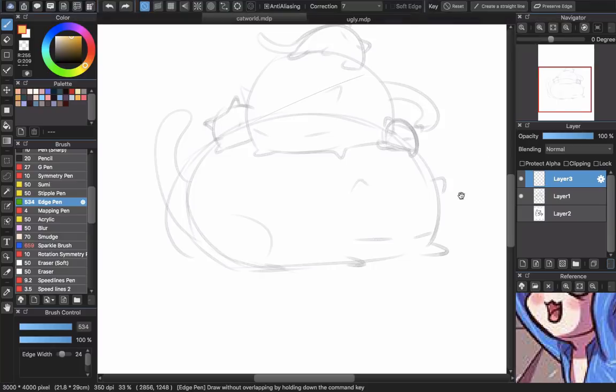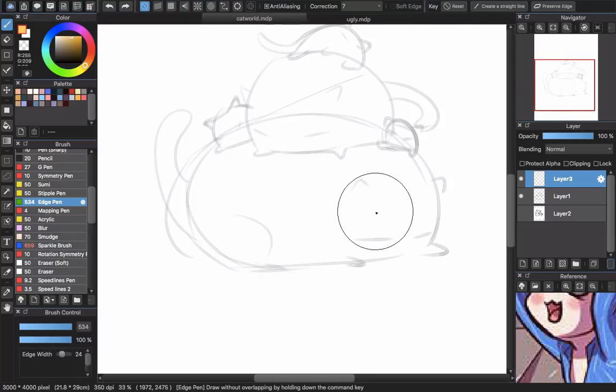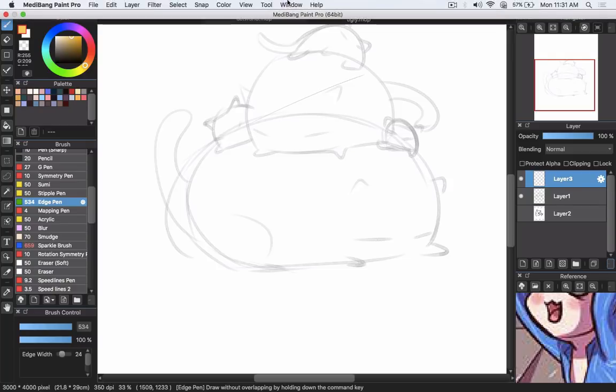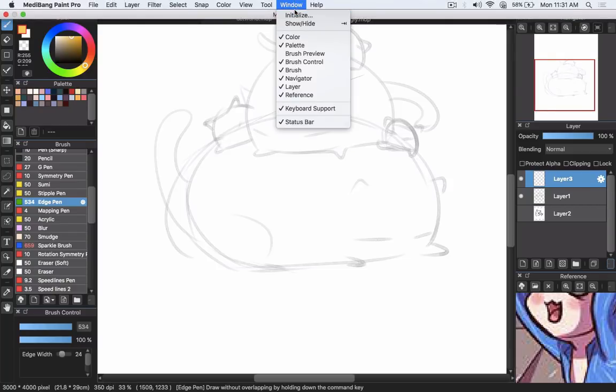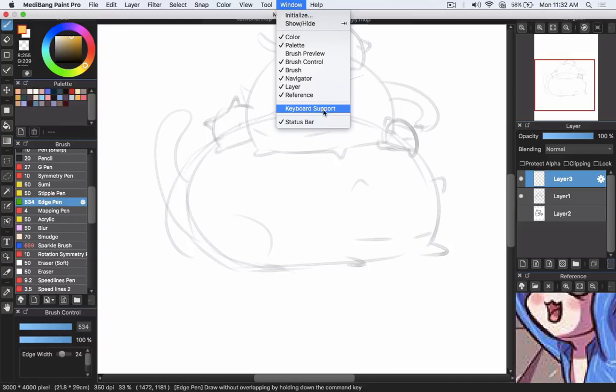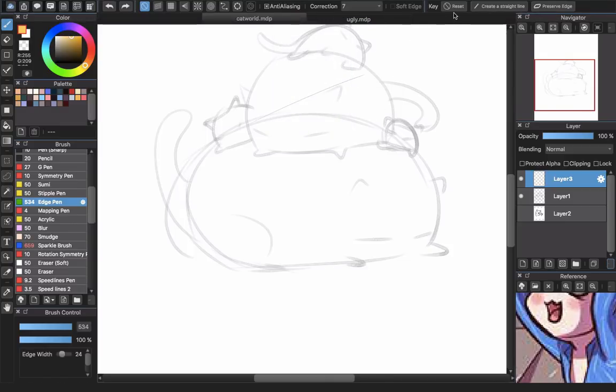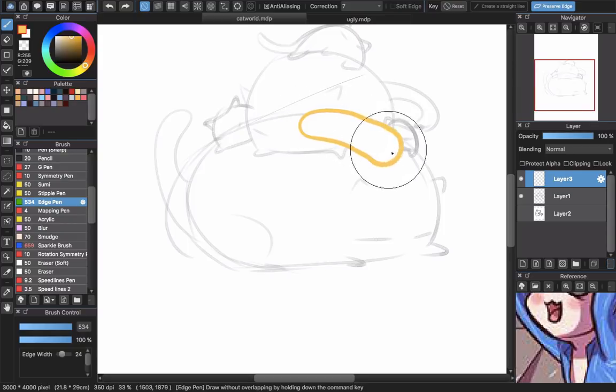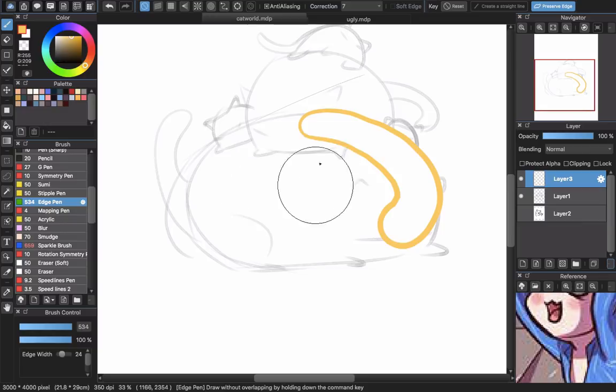Where you can access this: you will need a new version of Medibang Paint Pro, and go to the window menu here. I must say that this video is for the PC version only, and you tick the keyboard support. I tick that again, so it disappears, and then I tick that again, and it has keyboard support. Here you can have create straight line and reverse as. When you click that, don't click anything else and start to draw. Okay, I release the pen, you see that?